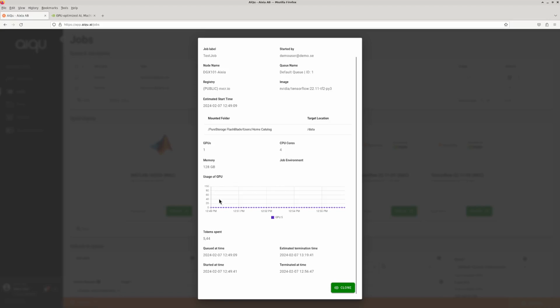The GPU usage graph shows how much the GPU that was assigned to you was used during that time. For my job, I had nothing running, so there's no usage, but I can show you later in a different video how it will look when it actually gets some usage. We can also see that it was GPU number 5 that was assigned to it.